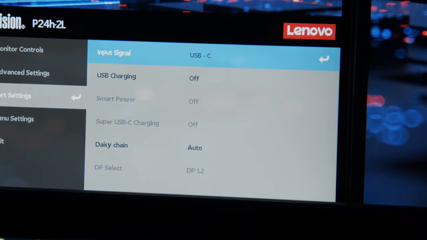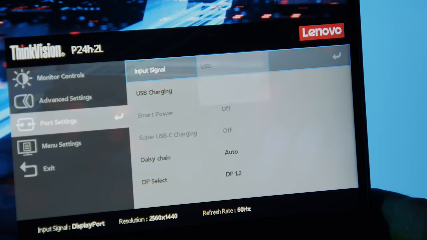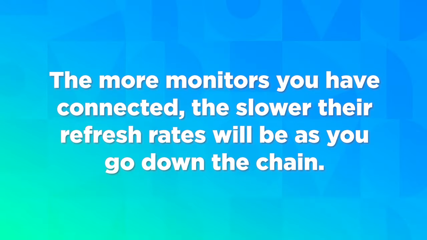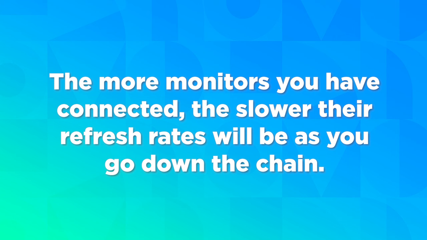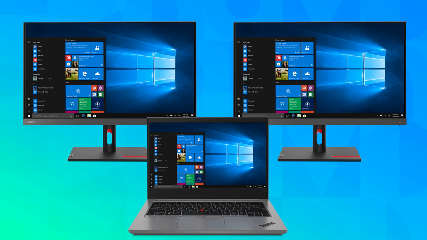Use the monitor settings to set the input signal of the first monitor to USB-C, and all subsequent monitors should be set to DisplayPort. It's important to note, the more monitors you have connected, the slower their refresh rates will be as you go down the chain. Once all the monitors are chained together, connect the first monitor to your laptop using a USB-C cable.